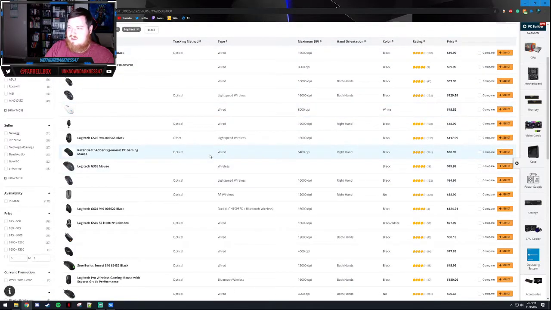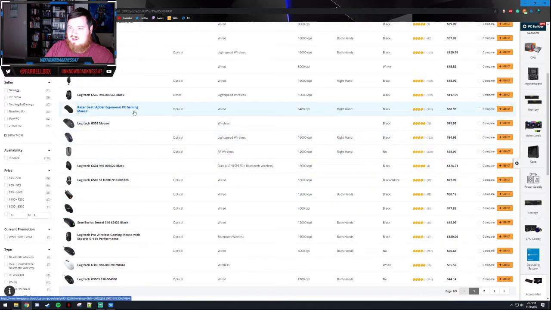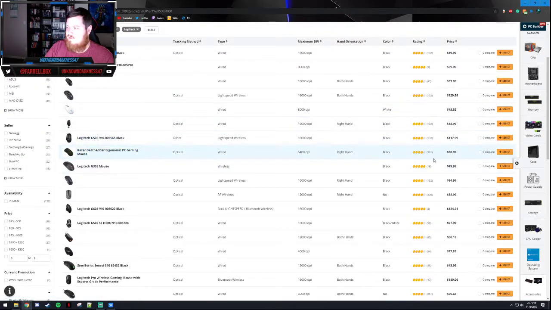The Razer DeathAdder, I think, is the one I have, just not this specific one. Because I think mine is the newer one, which isn't popping up here right now. But that's fine. We'll pick that.